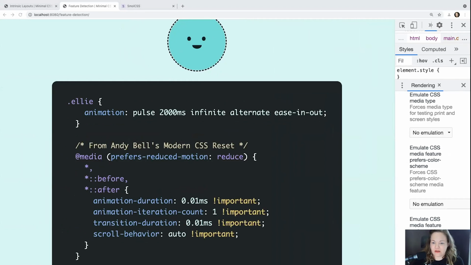Okay, any questions on that one? Oh, yeah, thank you for linking that one from Tatiana. Yep. Oh, nice. Somebody has a keyboard shortcut for doing the reduced motion testing. Awesome.